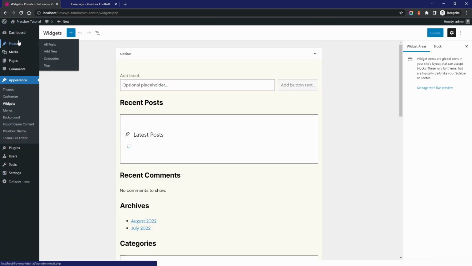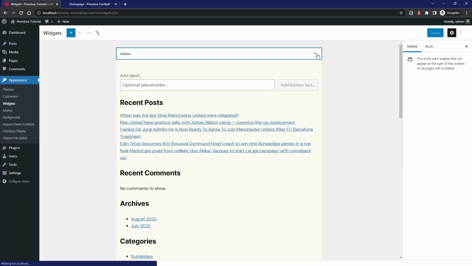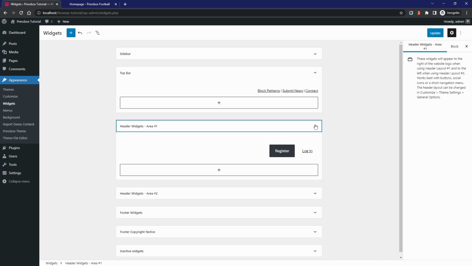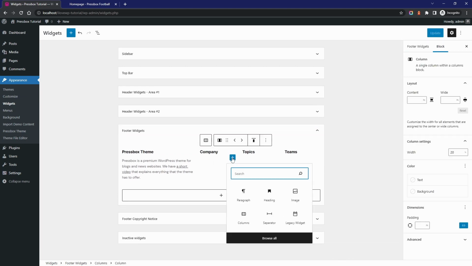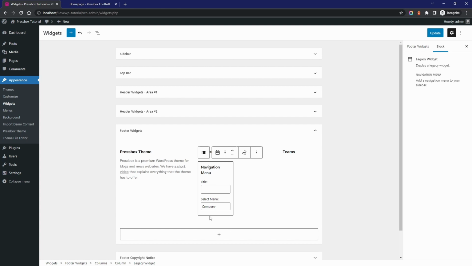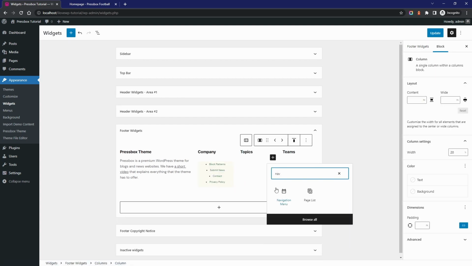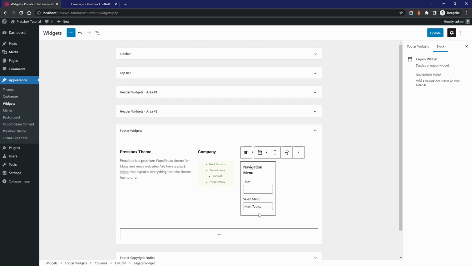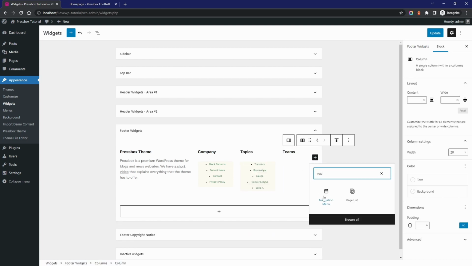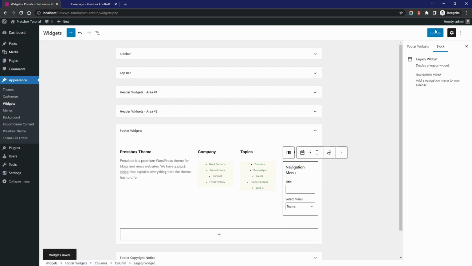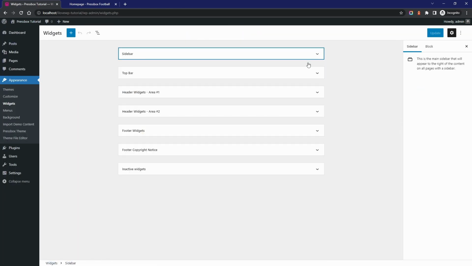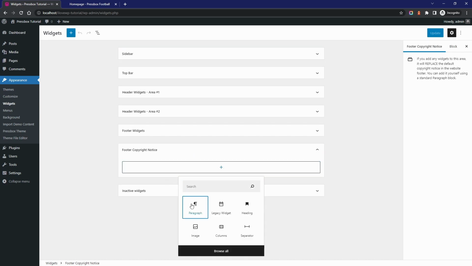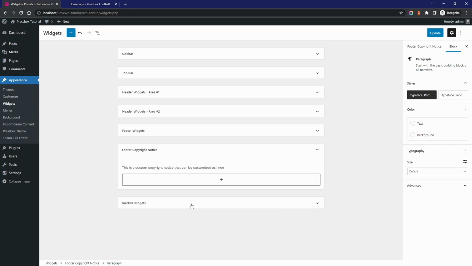Pressbox includes several widgetized areas where blocks can be used. Besides the traditional sidebar, there is a top bar, 2 header areas, and 2 footer areas. For example, in the footer widgets area, you could add a columns block and fill them with text, images, navigation menus, icons, a newsletter subscription form, or anything else. If you add anything to the footer copyright notice area, it will replace the standard copyright text.